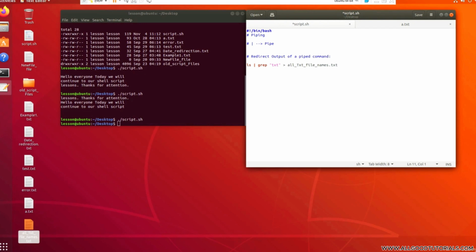To sum up, guys, piping is a very powerful tool for shell scripting. It allows you to connect commands together to create complex data processing pipelines.